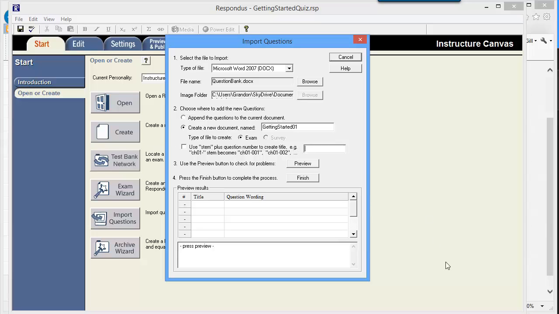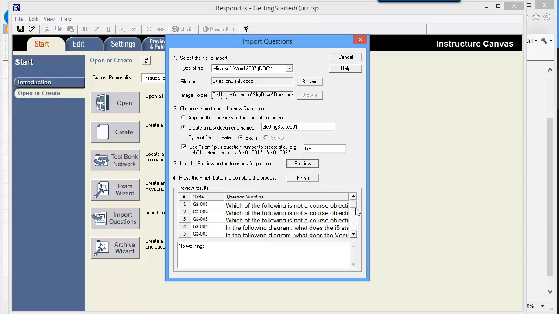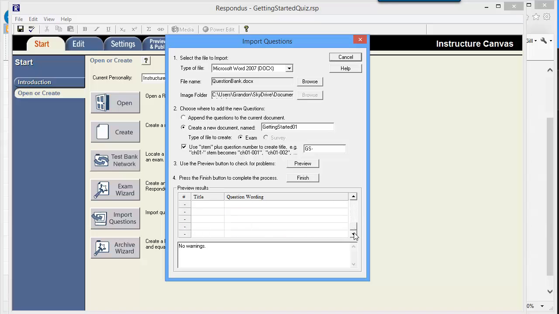I'll create an identifier for each question, just as a way of identifying it. You don't have to do this, but it sometimes makes it hard to keep things. Now I'll click on preview just to see if the questions appear to be importing properly, and the answer is yes, they do seem to.